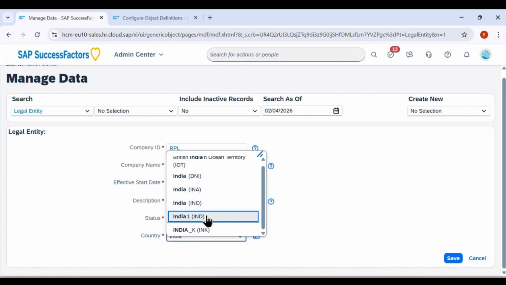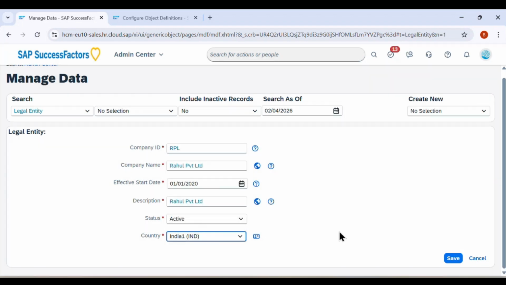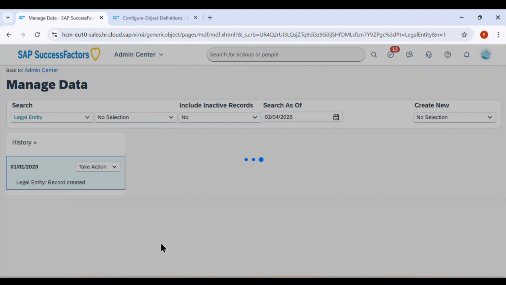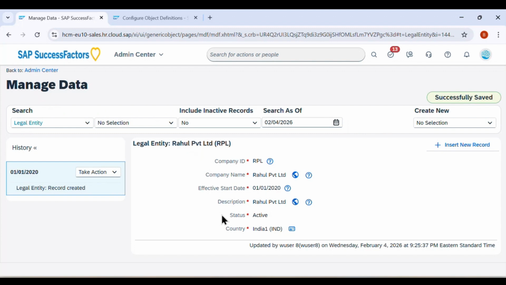This is India. Select it. After that, click on save. Now we see it is the same. Last time the description field is mandatory, but I skipped it, so that is why the system gave an error. But we have resolved that error. And here you see all the information we have entered is the same.